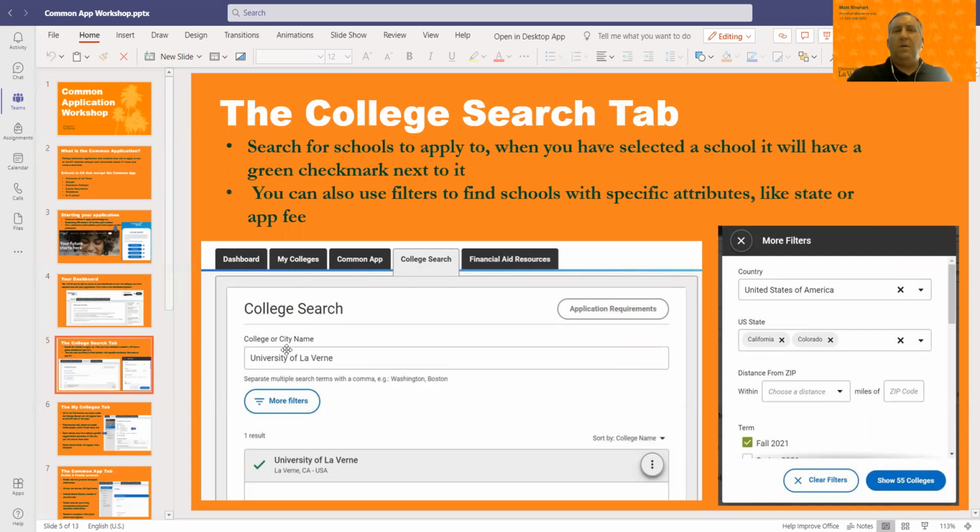So as you can see from our example here with the college search, you can use really any type of filters that you want. You can go in and type the name of the school that you're applying to. It will pre-populate, that school will come up, and it will give you some really helpful information that we'll look at on the next screen.